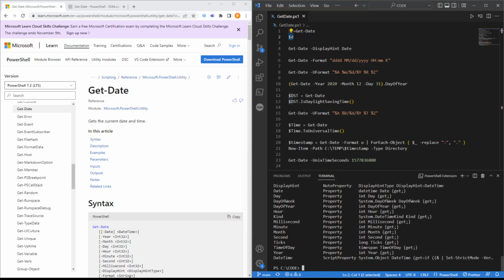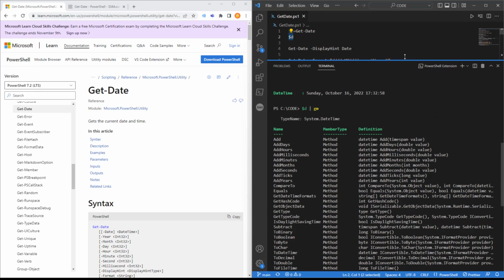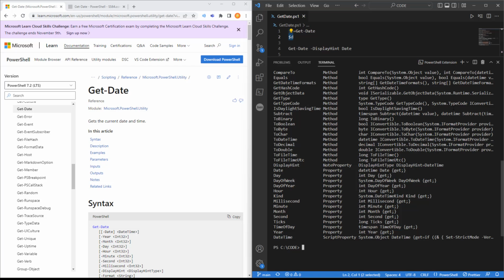If we pipe it over to gm for Get-Member, you're going to see we have a lot of different choices here as far as date, time, time zones, UTC, formatting, hours, minutes, days, months, years, even down to milliseconds and fractional seconds, which might be helpful if you're trying to measure something, like how quickly an item ran, what's that duration. That's a different .NET class. That's the TimeSpan class.